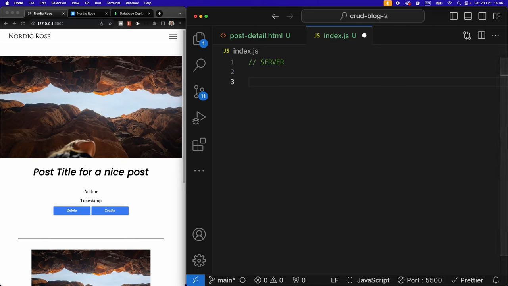Then we are going to run another arrow function. We're going to say app.listen to the port. And then we are going to run another arrow function here. We're going to say console.log, and then using backticks, we are going to say listening on port, dollar sign, port, which is using this port up here that we created.